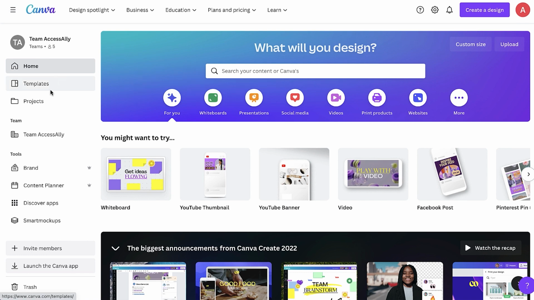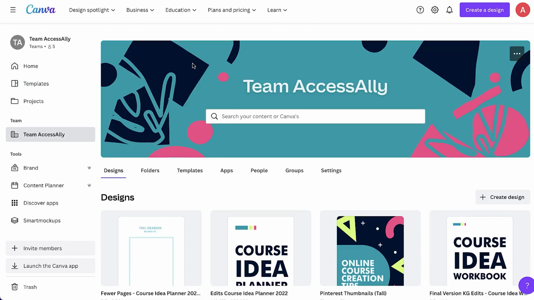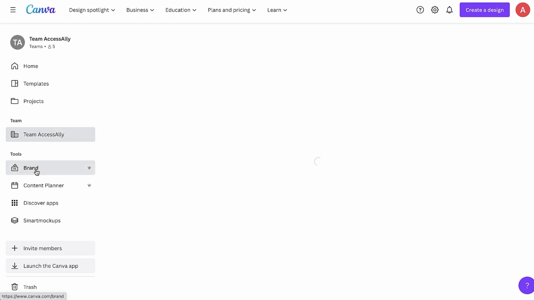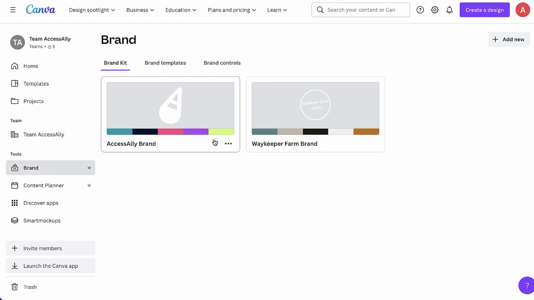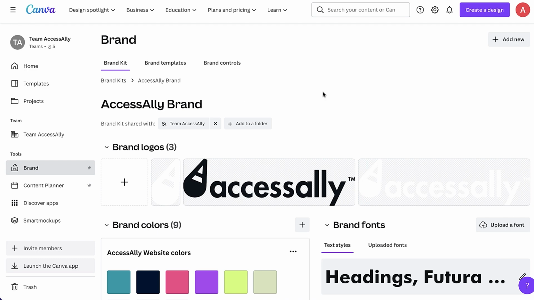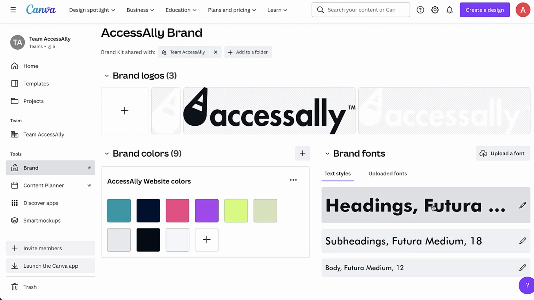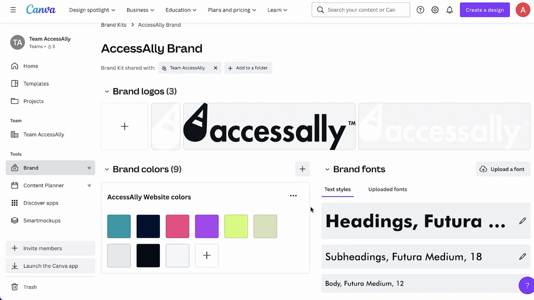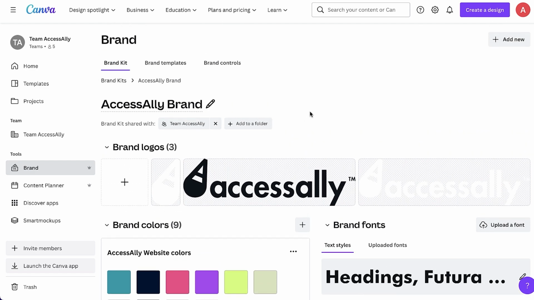So here you can see we have Team Access Ally, so that's my company. You can also see that we have people on here, so I can invite different members of my team, and then we can share documents across the company, which I absolutely love. Now, the other thing I love about this is that you can do your brand colors and your brand kit. So you upload your different logos and you choose which fonts you have and which colors you use for your branding. And then it's super easy to use this in your designs. So top two things for business owners right there.